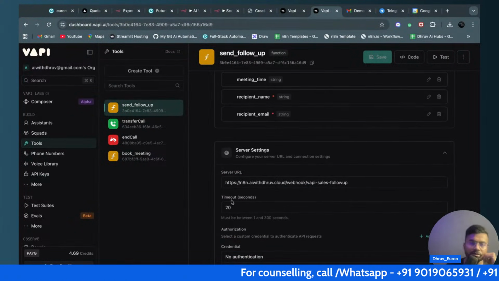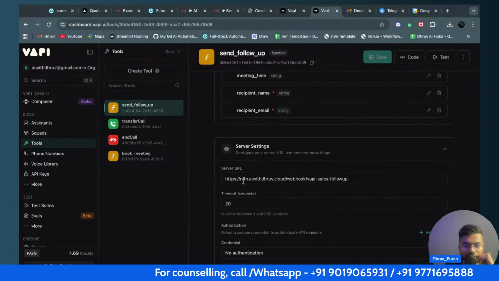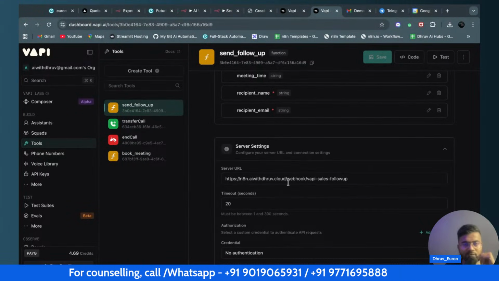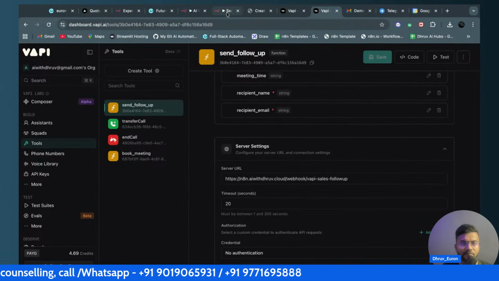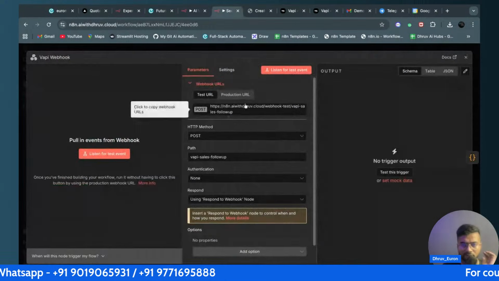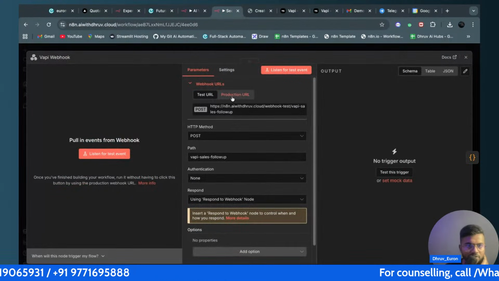Server settings here. So here we need to add one more thing. This webhook URL, how you will get it: once you are in your n8n, this is what you need to copy and paste, the production URL.